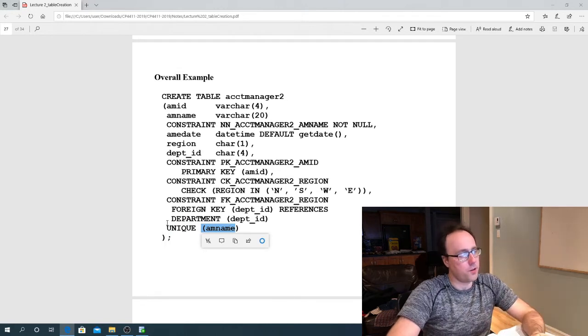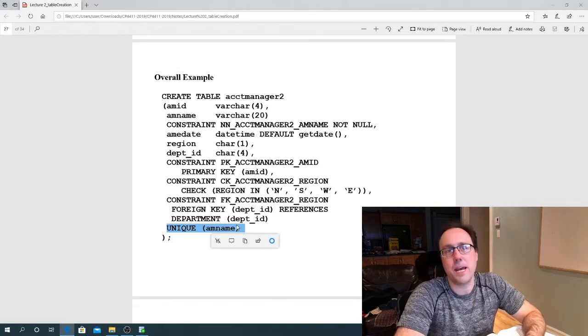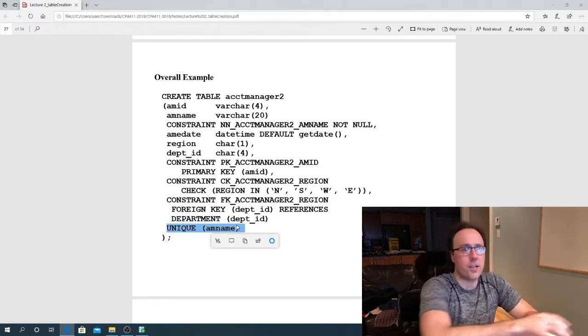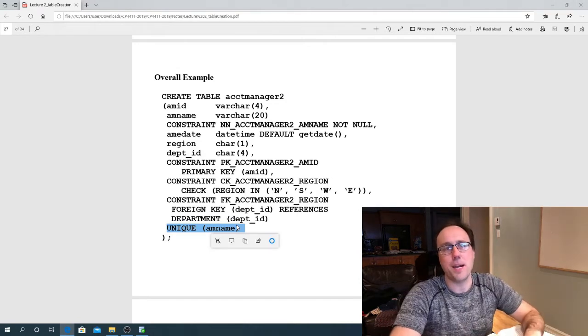Now, notice here for the unique constraint, they did not give that constraint a name, okay? It's optional whether you do it. And in this case, they just said, we'll let the database pick the name for the constraint for us.